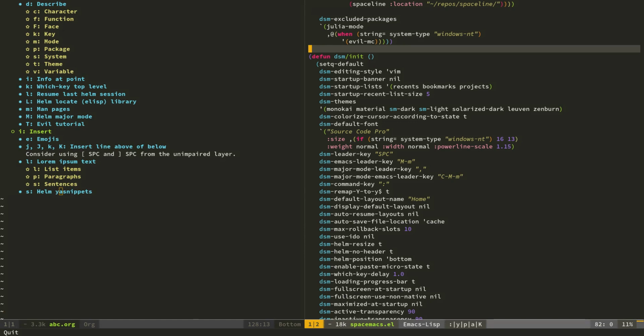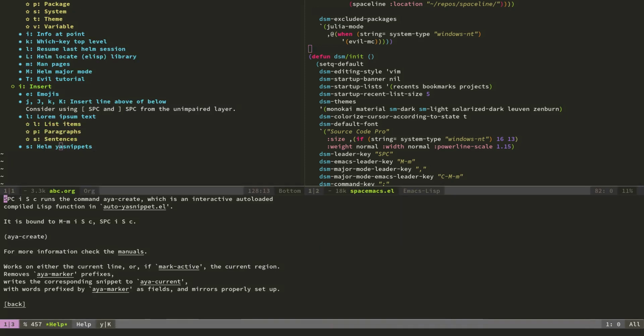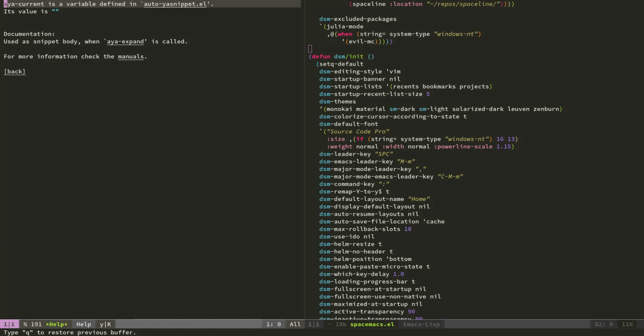And what? Oh, I need to get back to this docstring. This might take a while, guys. I have no idea what I'm doing here. Space I S C runs the command ia-create, removes ia-marker prefixes, and then writes the corresponding snippet to ia-current. ia-current is a variable; its value is nothing.